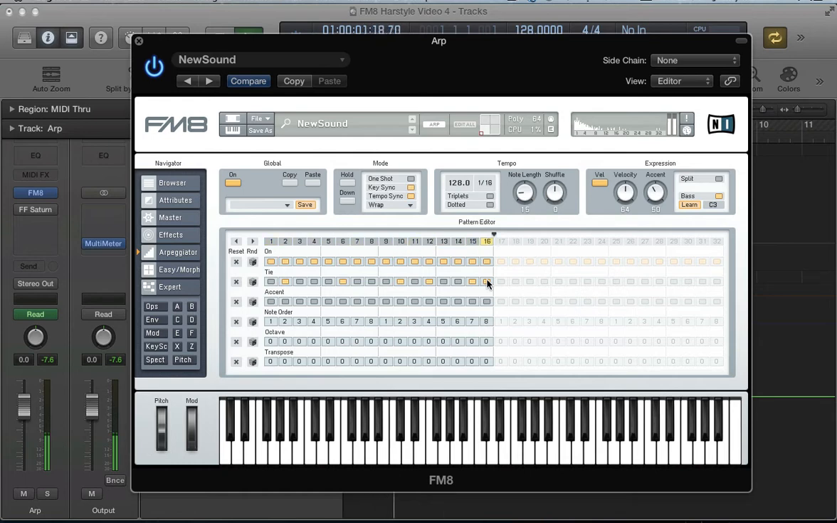Just kind of tying those notes a little bit, and it's given that quite a nice sort of groove and variation in the kind of arpeggiated loop. And I might just bump one or two of these notes up an octave. We've got that quite nice riff going on now.